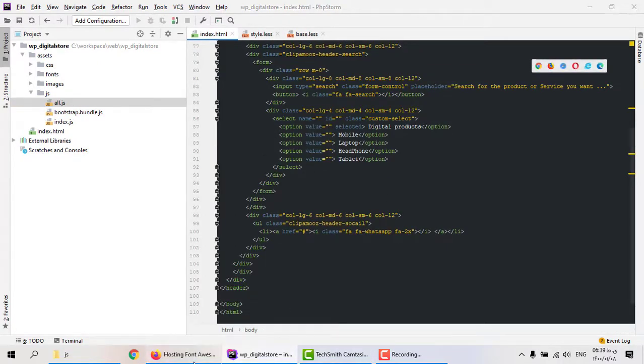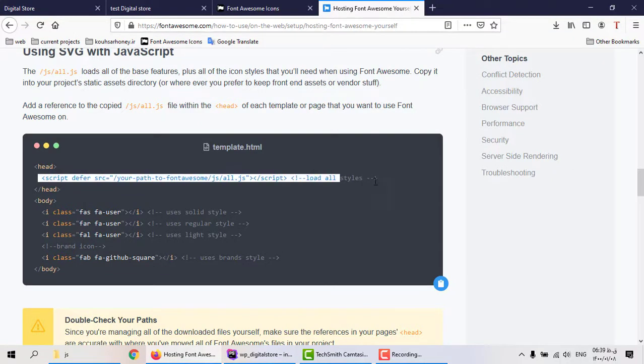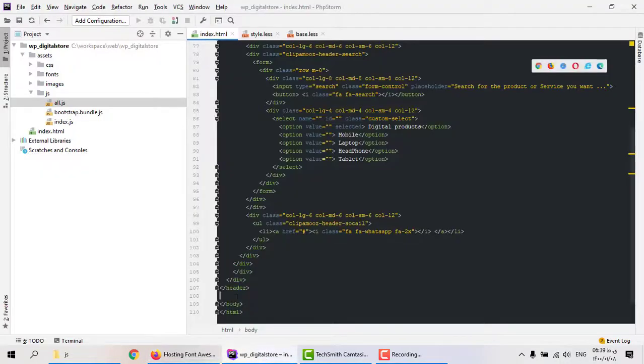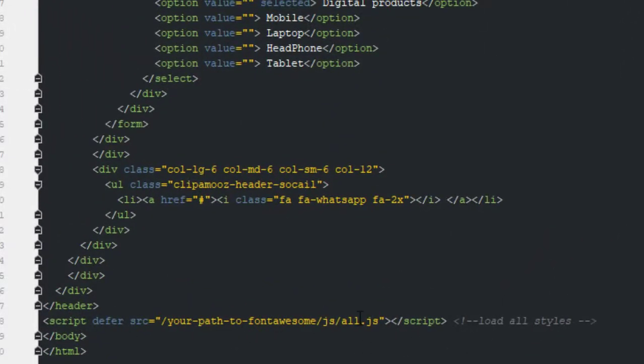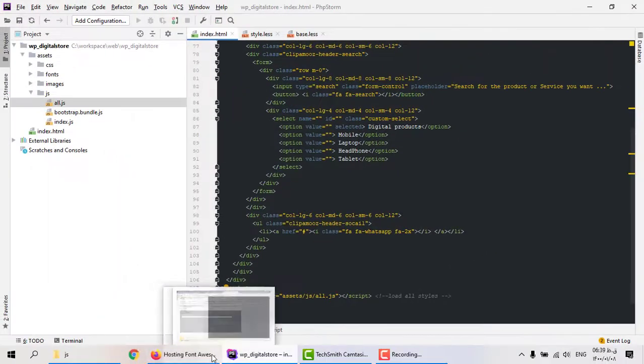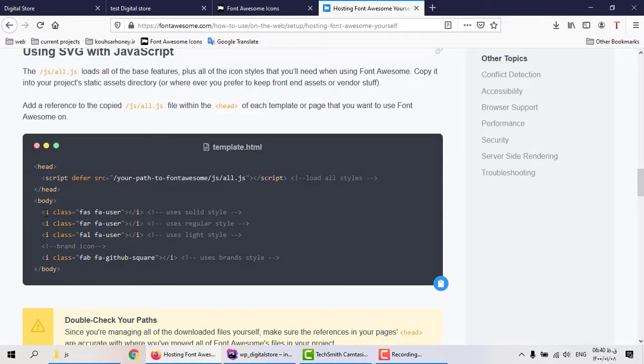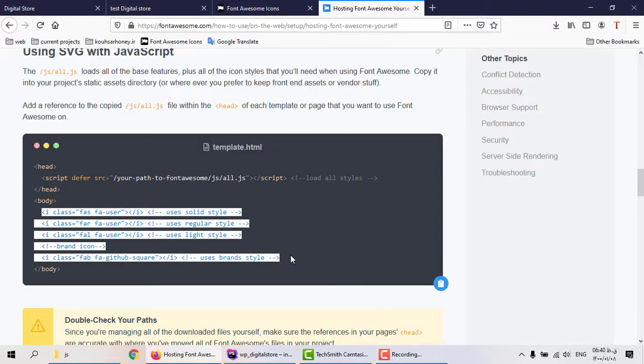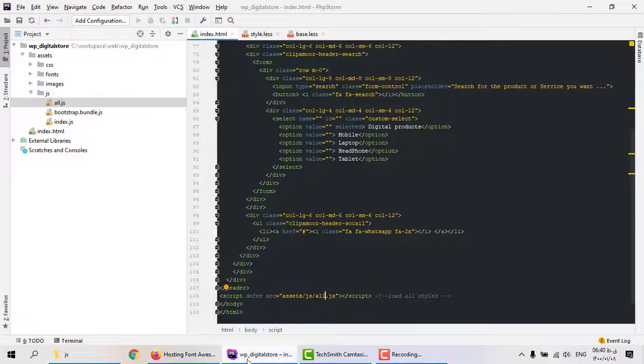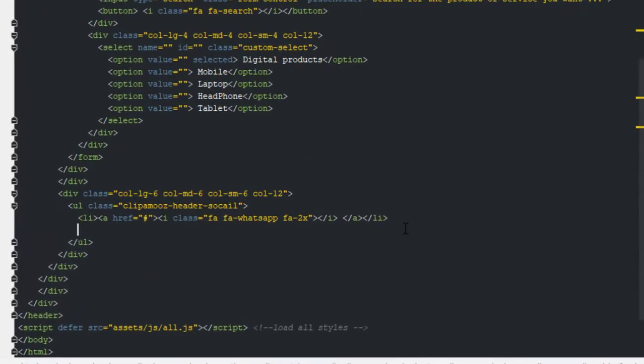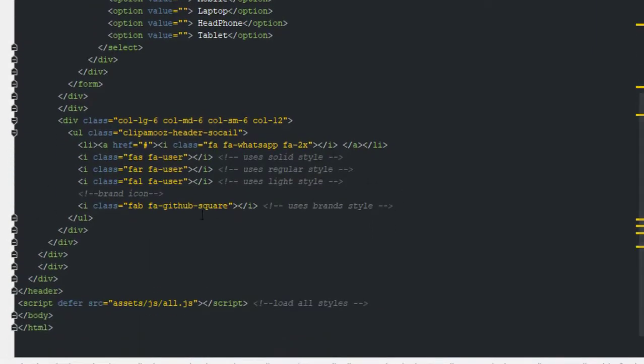Okay, and we use a script, copy, and add the address of Font Awesome, for example assets JS all.js. Okay, it's good. Now refresh and test. Copy the body, all of the I, copy in li, after li Control V, and refresh and test.